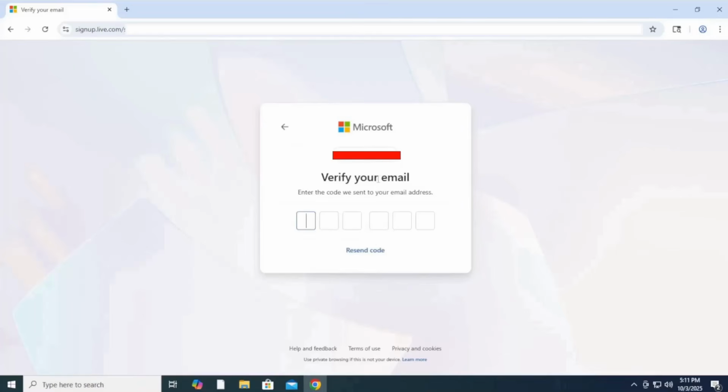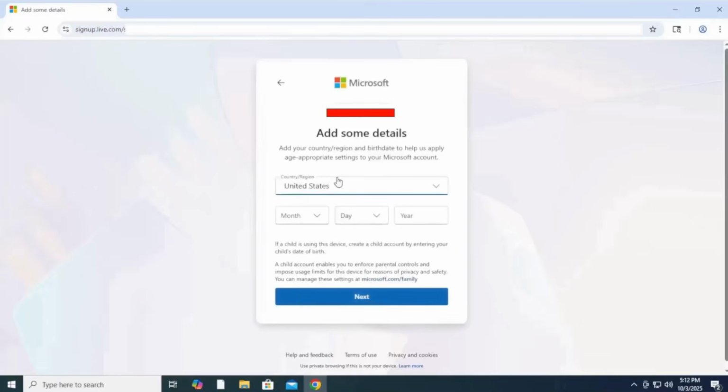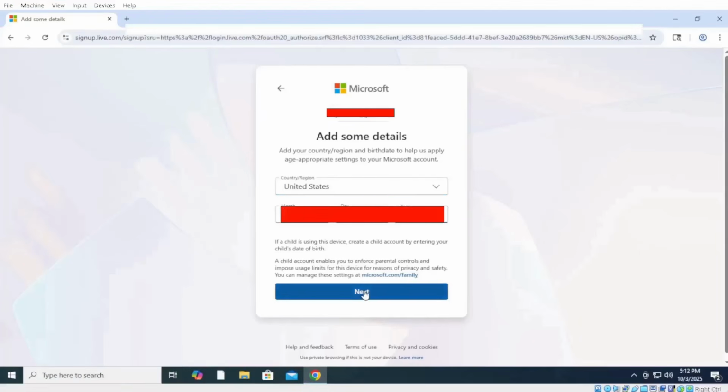Now they're going to have you verify your email address. So they're sending that email to your email, so check that out. Then once you have your code, you're going to type it in. And it'll verify. Now it wants you to add some details. So you add your details as you see fit, month, day, and year, and then you'll click next.